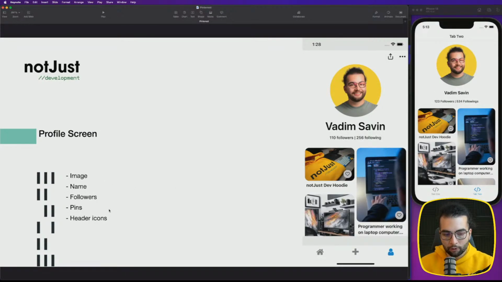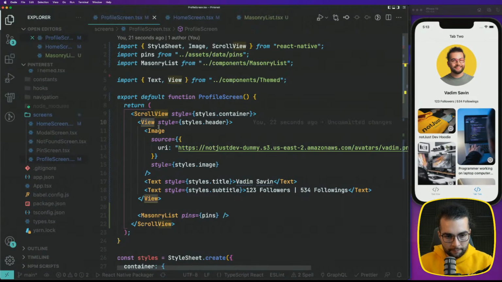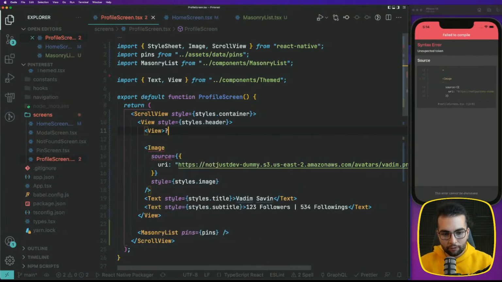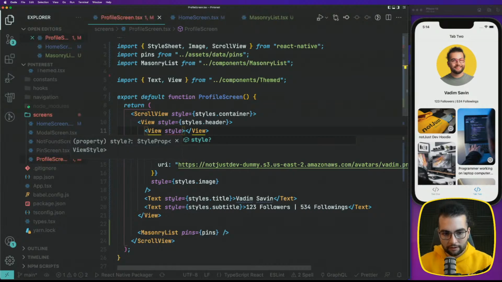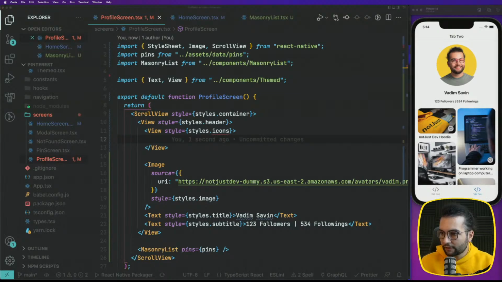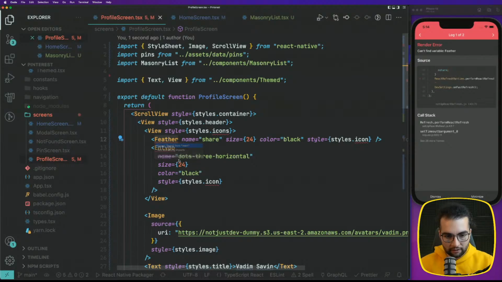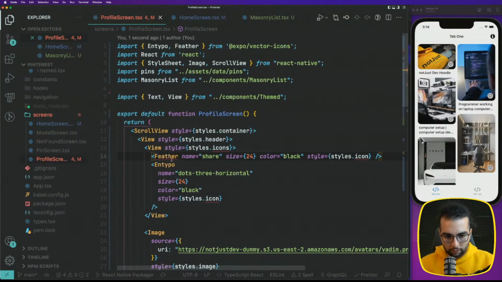We have an image, name, followers, pins, and the last thing is the header icons. So for the header icons, inside this header, before the image, let's render the view for our styles.icons. So for the icons, I have them already prepared. I have searched for them, and it's a Feather icon with the name share, and the Entypo icon from vector icons.